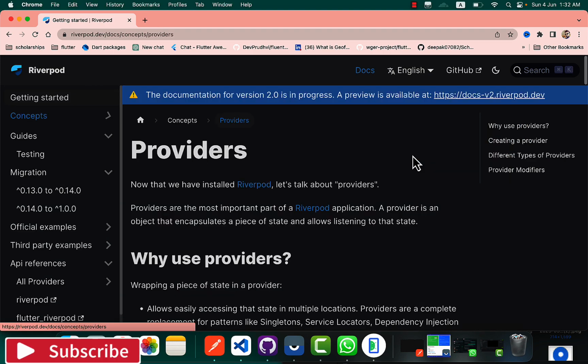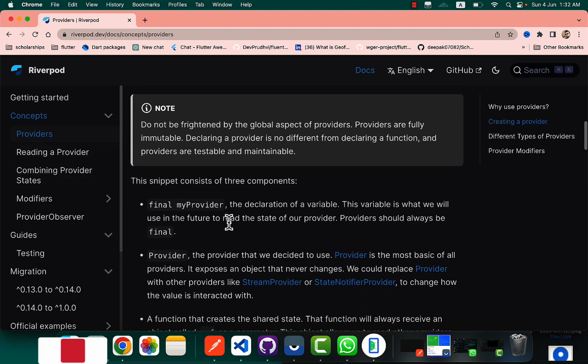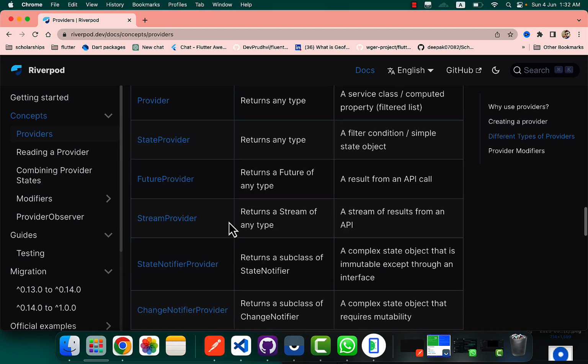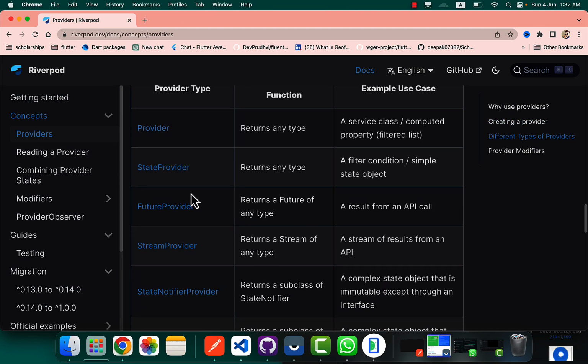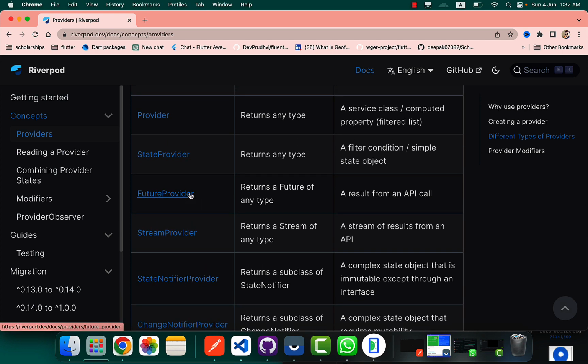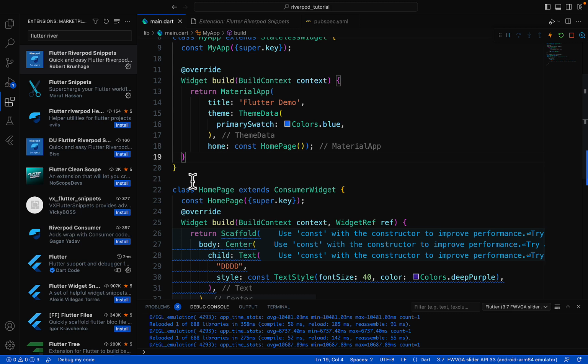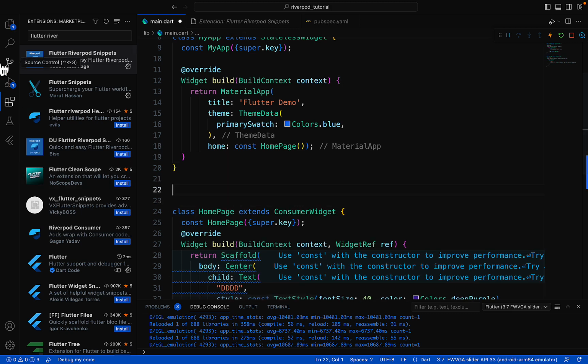Now what we need to do is go to the documentation and see how we can use it. Firstly, if we go down in the providers tab, we have these types of providers: simple provider, state provider, future provider, stream provider, state notifier provider, and change notifier provider. We will overview all these things. Firstly, let's check the provider.